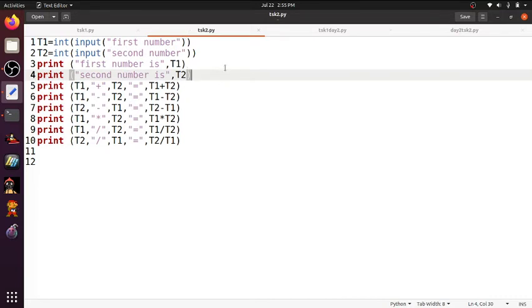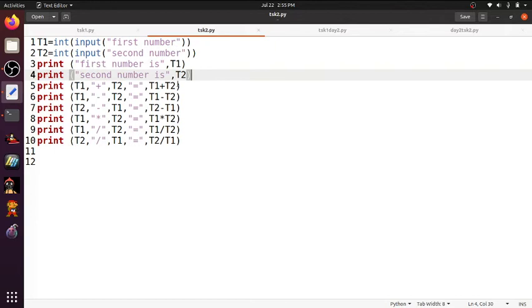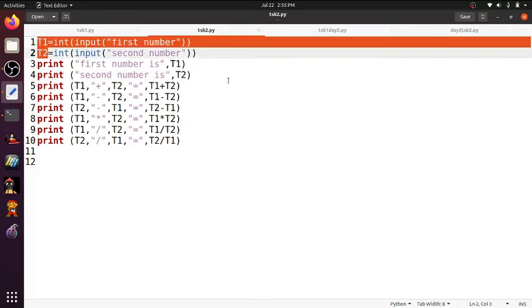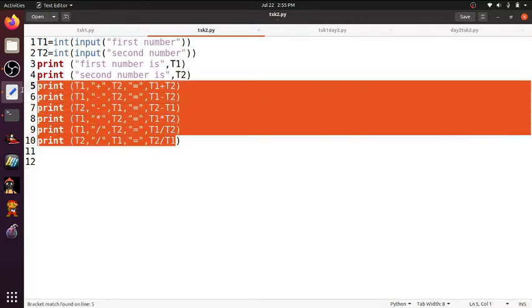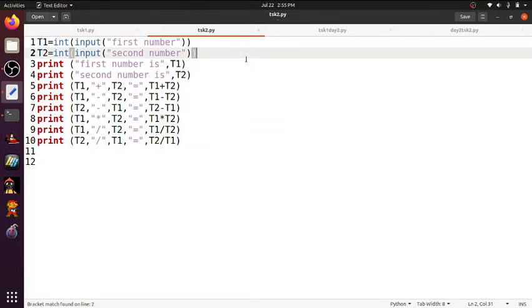So, this one is like our task 1 here, except we changed them to T1 and T2. And then we had all the same equations, and the first number is, the second number is, but here we're using int input. Int input is a function that will allow you to type something in. So let me save and show you how this works.